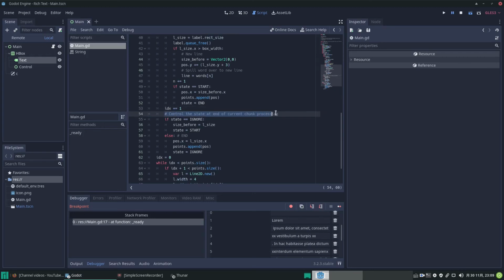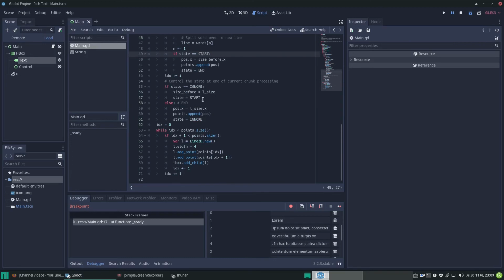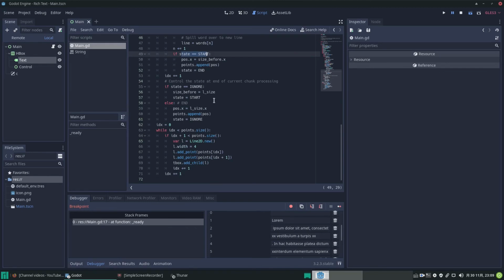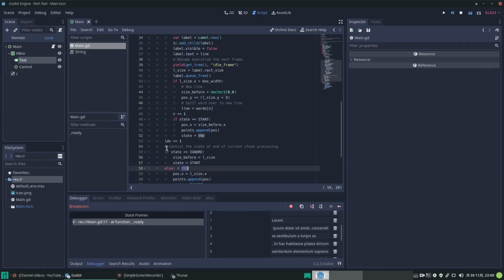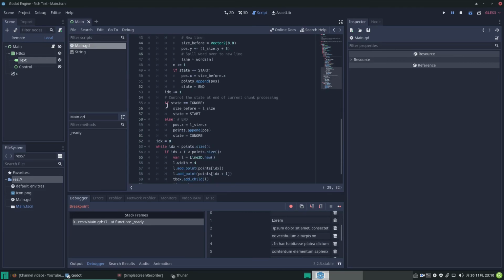I've added a note here about controlling the state at the end of the current chunk processing. We've already done it there for start, but the start won't be looked at here. If it was state ignore, we're just going to go to the next place, remember size before, and the state is start. We're going to look for the start next, and then action it there. But if not, if we already started, then we're looking for the end positions. So we're going to go pos x equals this, L size x, and then we got to the end of it. Sorry, this point is reached after we've exhausted our words. Yes, while words, that one. We've gone through all the words in this current section.